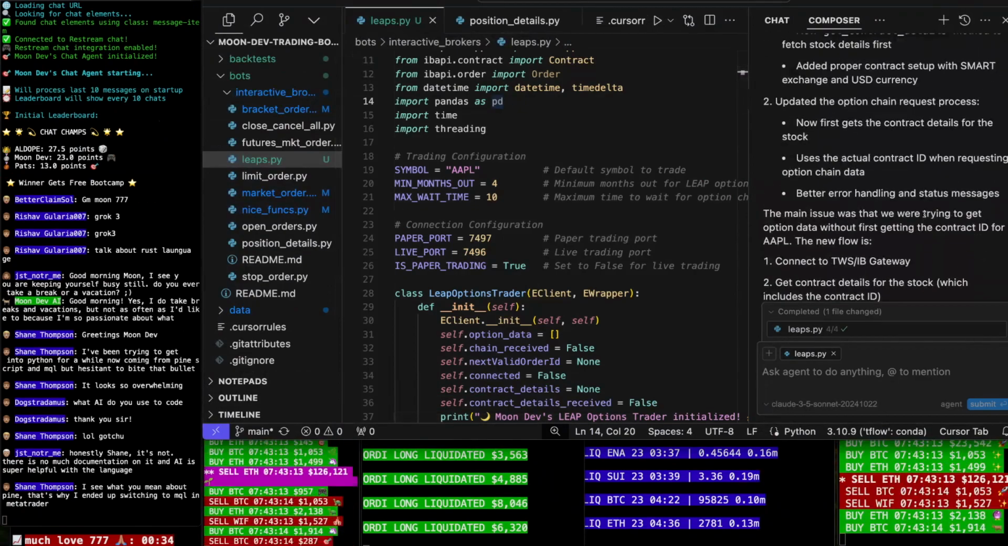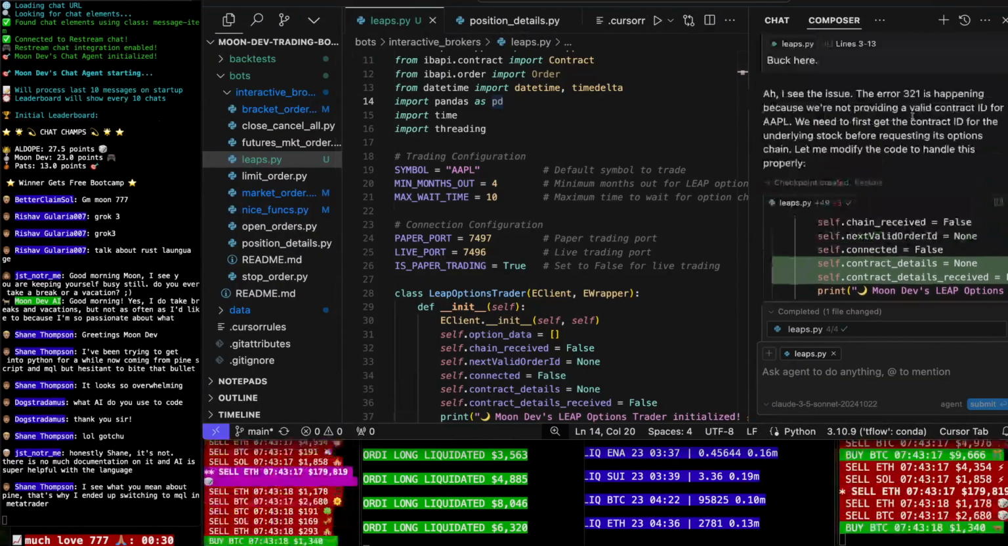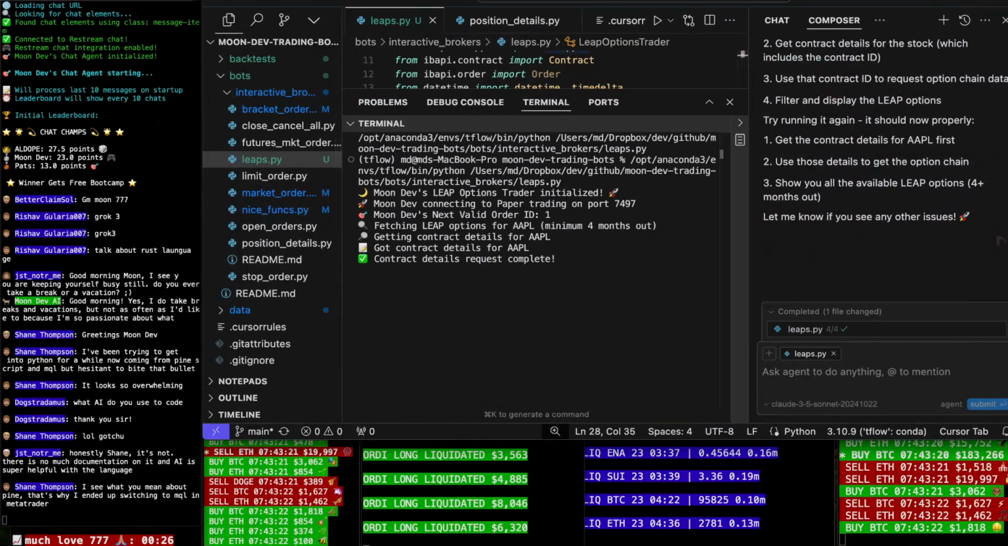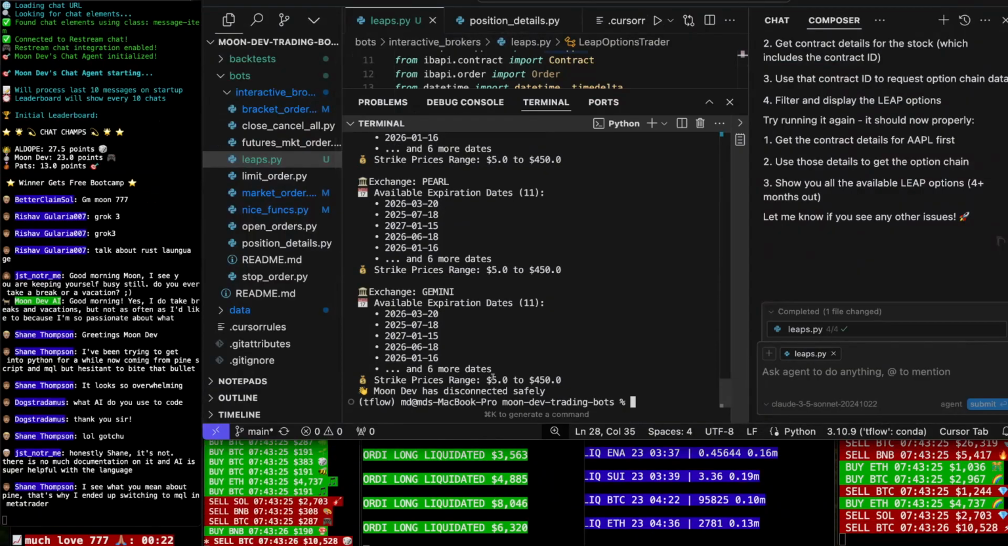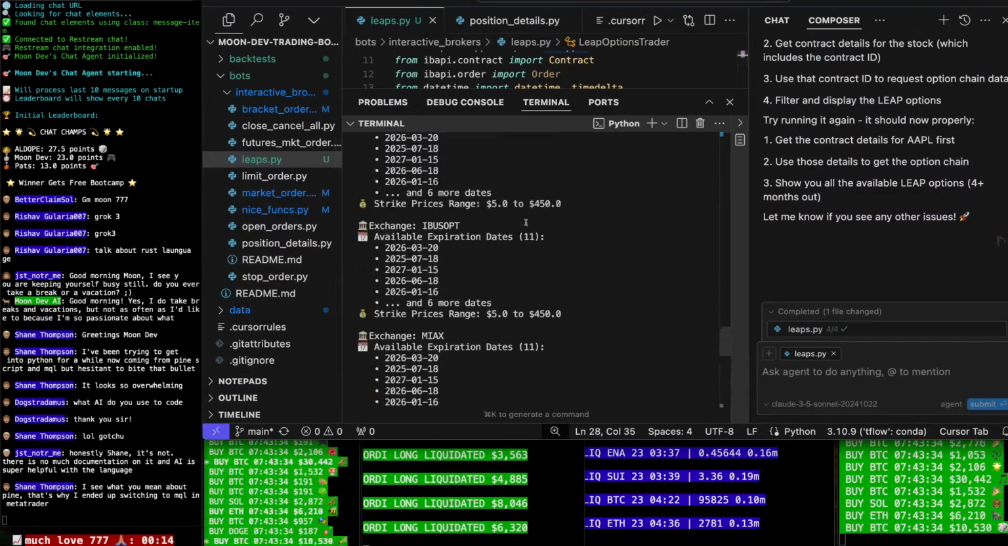They accept here. Okay, I see the issue. Perfect, perfect, perfect. Let's get it. Okay, there we go, dude. Exchange Gemini disconnected safely. Perfect. Strike ranges. Okay, this is interesting information.